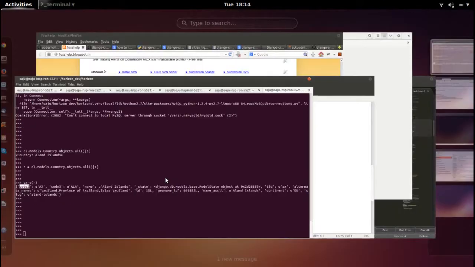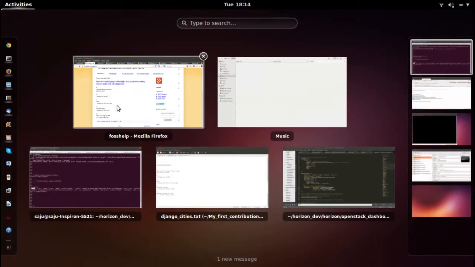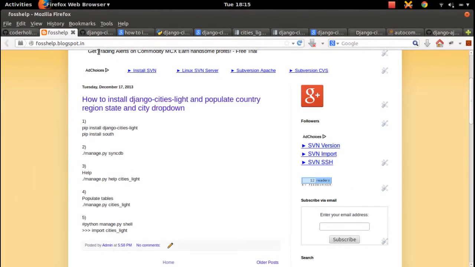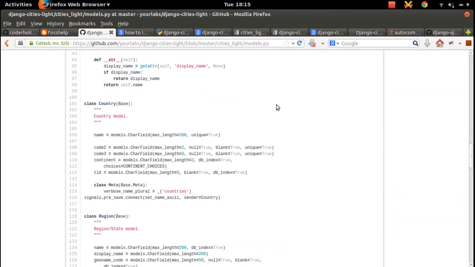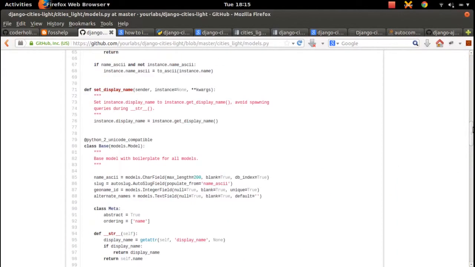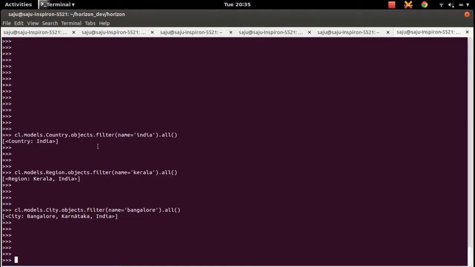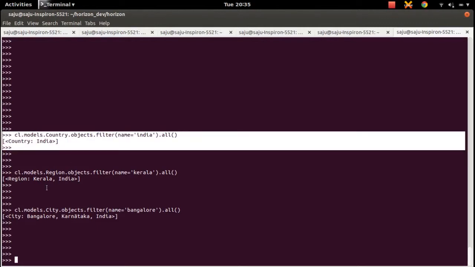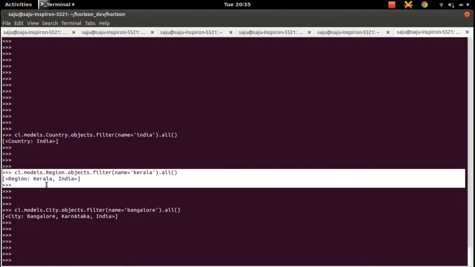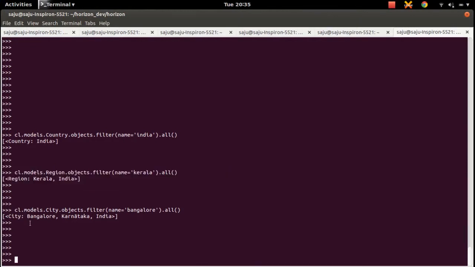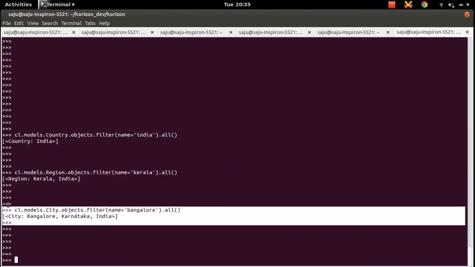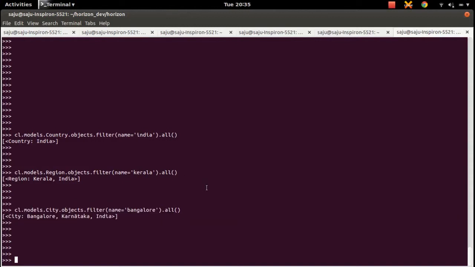Okay, I guess this will help you install django-cities-light into your Django web application. I showed you how to query from django-cities-light. This way you can query country, you can query region, that is state, and this way you can query city.